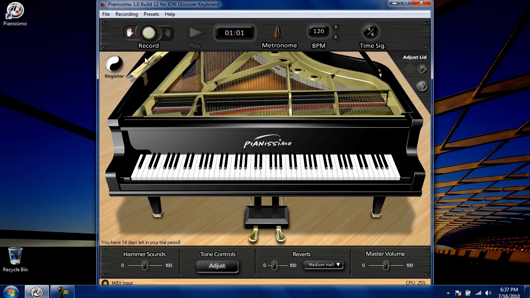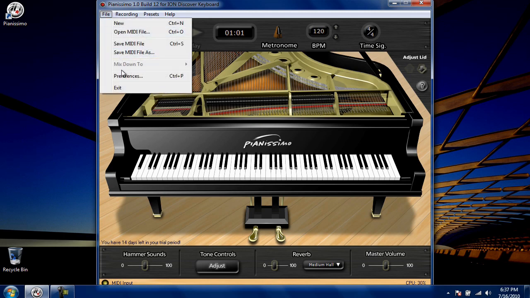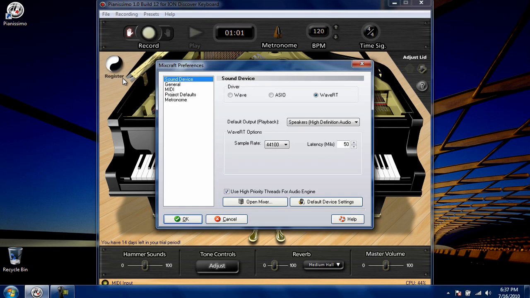Select File, then Preferences. In the window that opens, choose Sound Device on the left, and your computer's available sound card or other output devices will be displayed here. On most systems, the default settings will work great. You'll be able to play with little or no audible latency without making any adjustments. Generally, you'll want to leave the driver set to Wave RT.